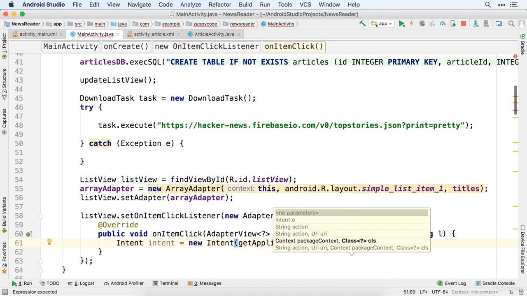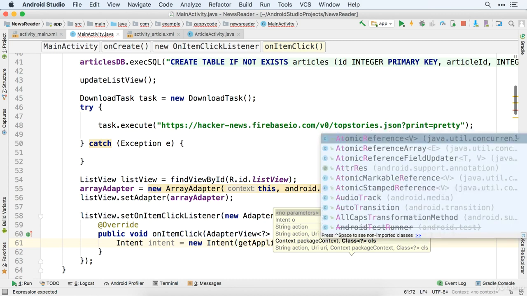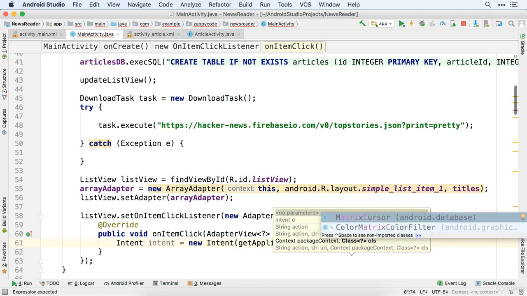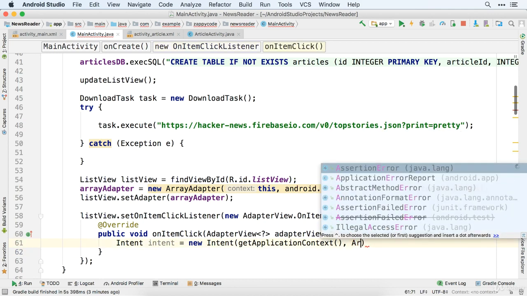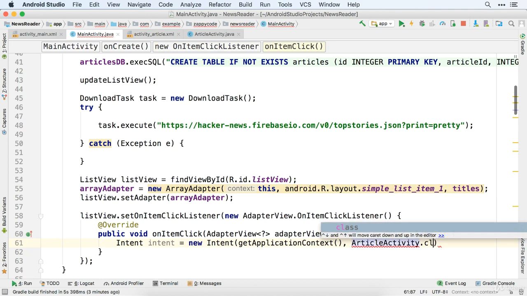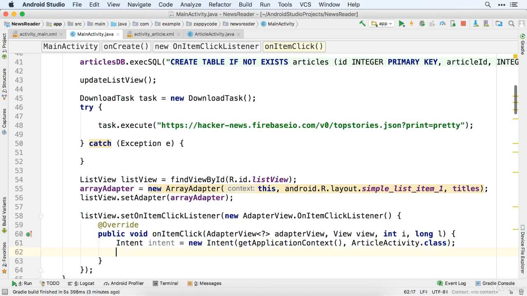After that, we want to say where we're moving to, and that is the article activity. I'm going to misspell this again. We want to go to the ArticleActivity dot class. Okay, so now the intent knows where it's supposed to go to.